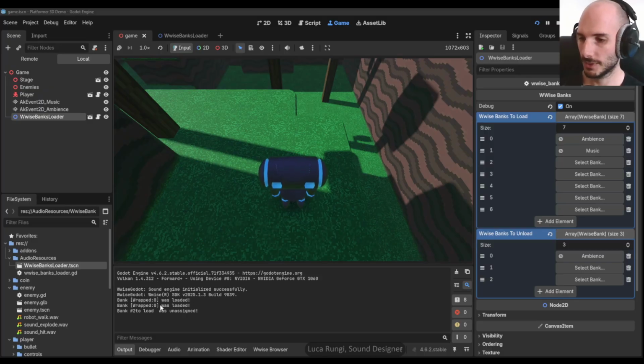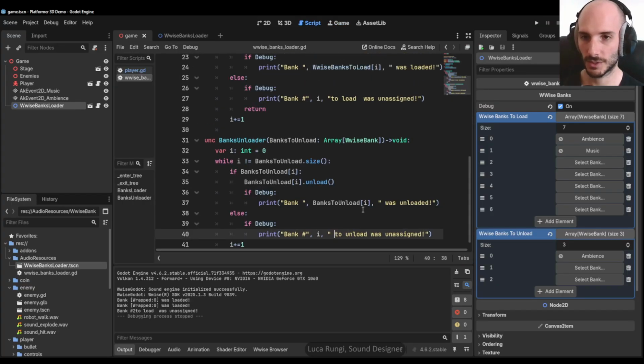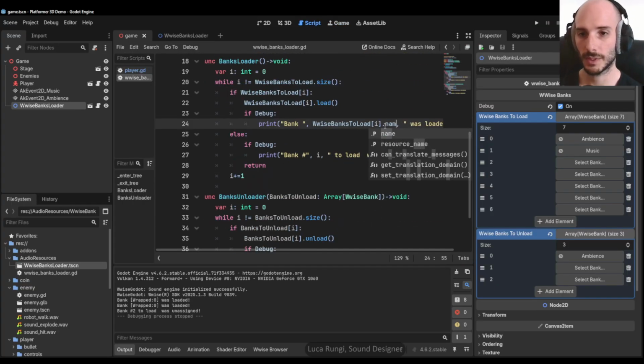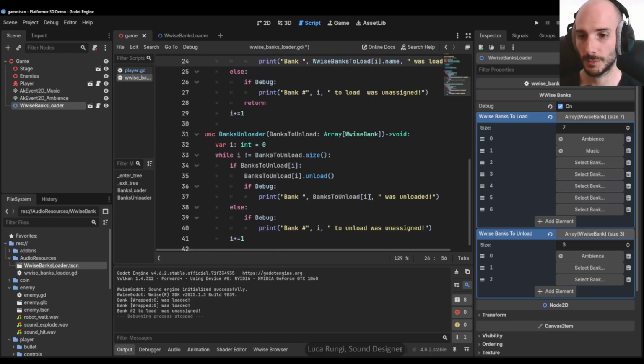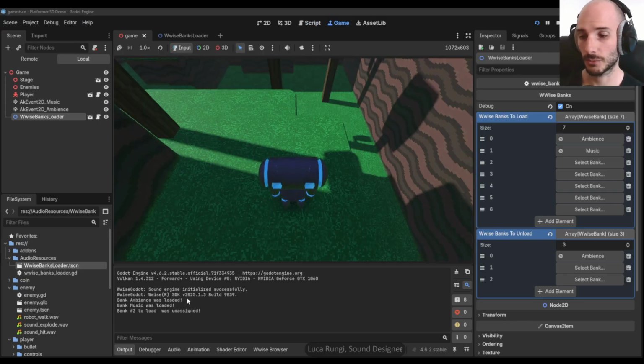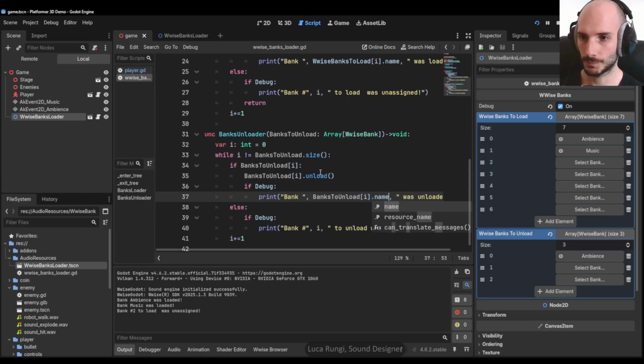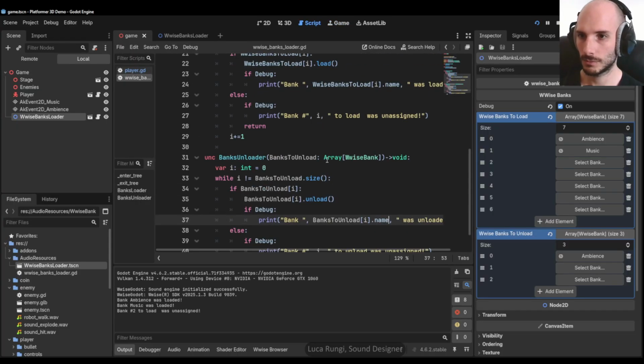Bank 0 was loaded. Bank, it says wrapped 0. Okay, this is missing just a space. We need also the name because we want to print the name here. Bank ambience was loaded. Bank music was loaded. Bank number 2 to load was unassigned. And also, there is a return here. We don't want that.